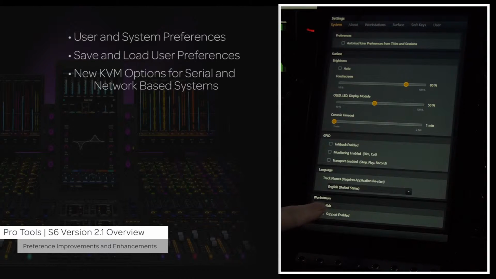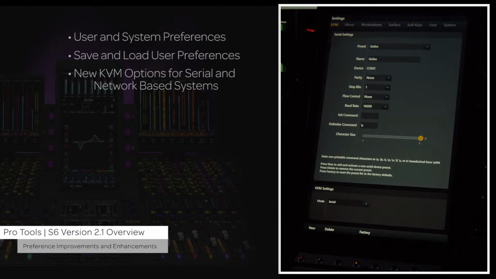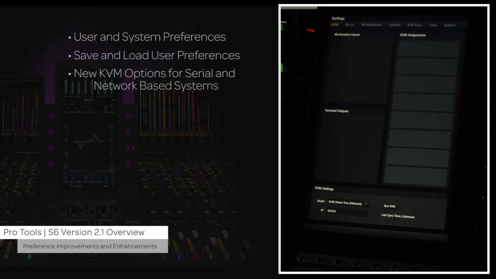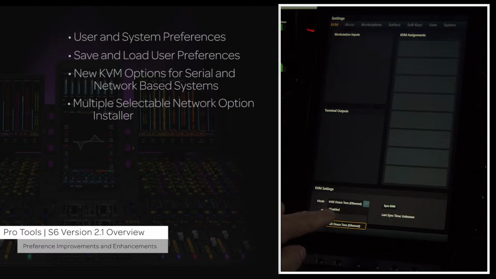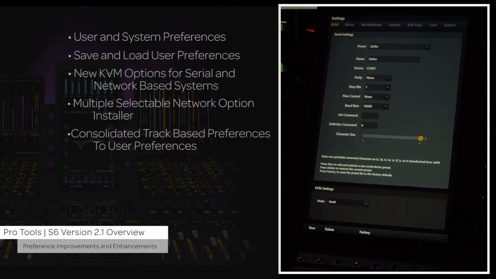Also, activating the KVM support enable switch will display a new KVM menu option for either setting up a serial or Ethernet-based KVM system. Presets for Geffen, GND, as well as a new Ethernet option for IHSC are available. Along with this, there is also support for multiple selectable network connections. See the What's New in S6 version 2.1 guide for detailed instructions on setting this up.